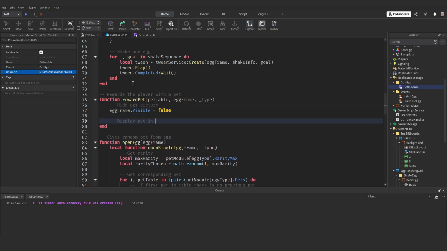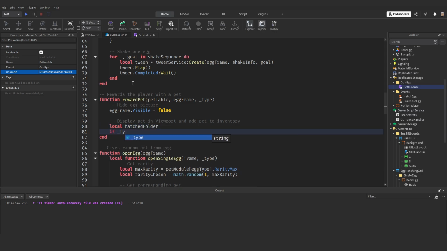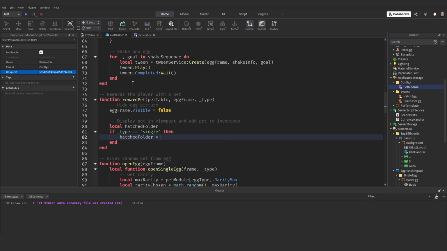Now let's display the pet in the viewport and add the pet to the inventory. So local hatched folder, and then if _type is single, then hatched folder equals hatchedGUI.SingleEgg.